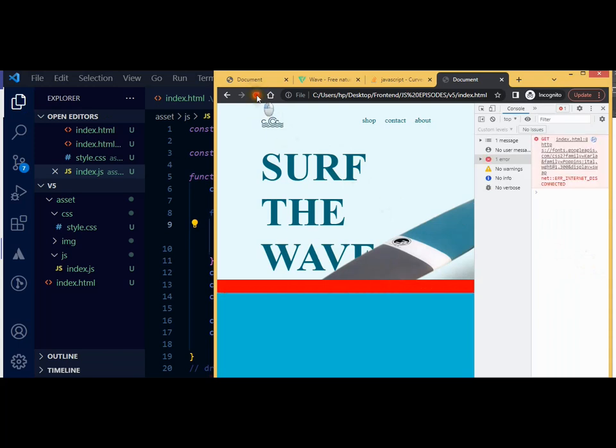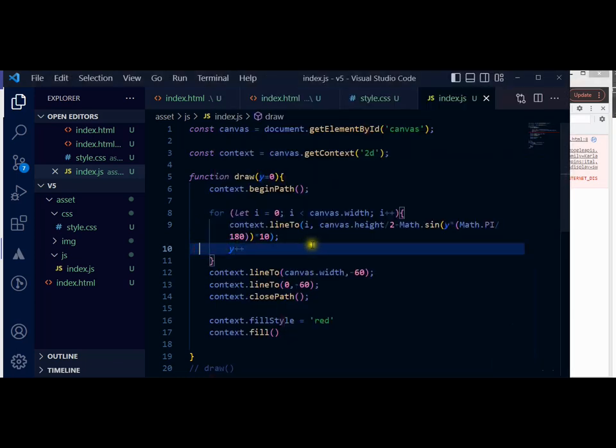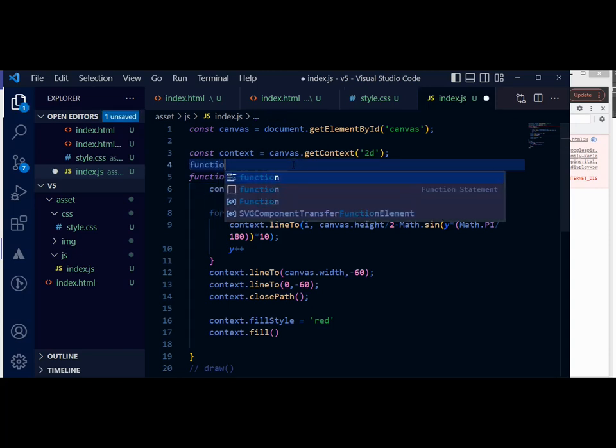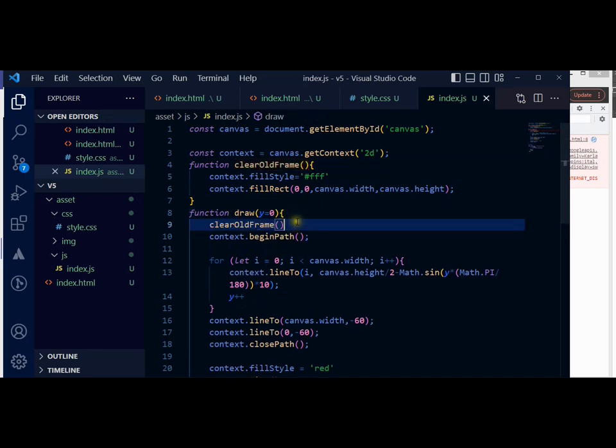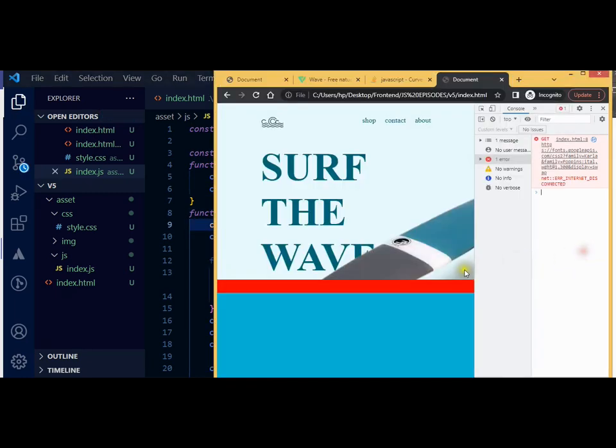Okay, now it's working. But the reason it's not showing like a wave is because the frame is not being cleared. So when one frame is written, before the next frame is written, we need to clear the former frame. That is what we're supposed to do. So here we'll just do clear old frame. So here we're going to call clear part. So that should clear it. So you see now, you see the wave forming. Good. That is what we want.